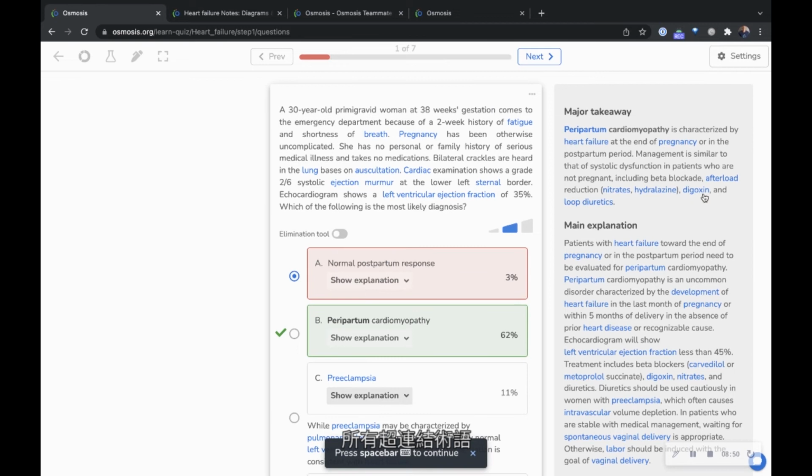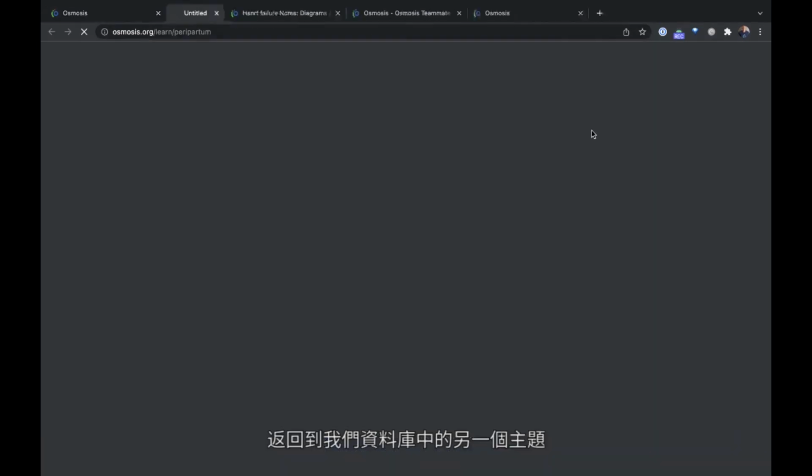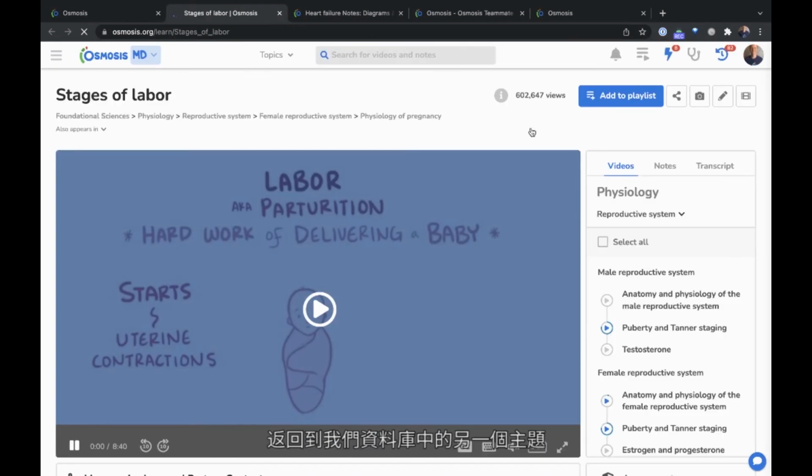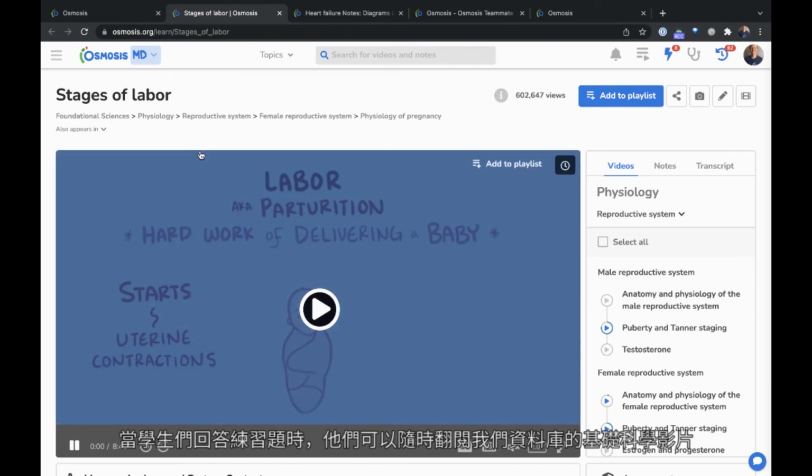All of the hyperlinked terms go back to another topic in our library so that as students take practice questions, they can always dig back into the basic science videos in our library.